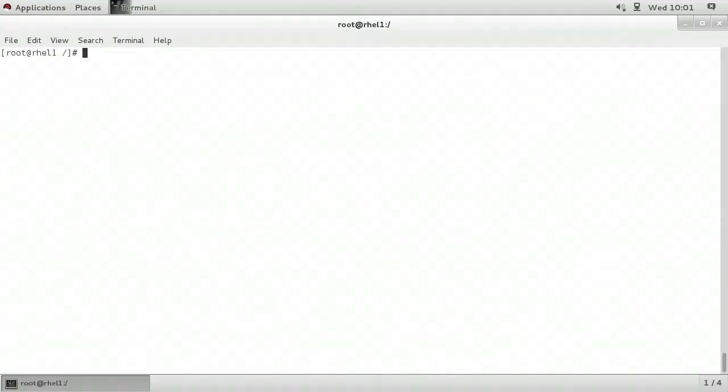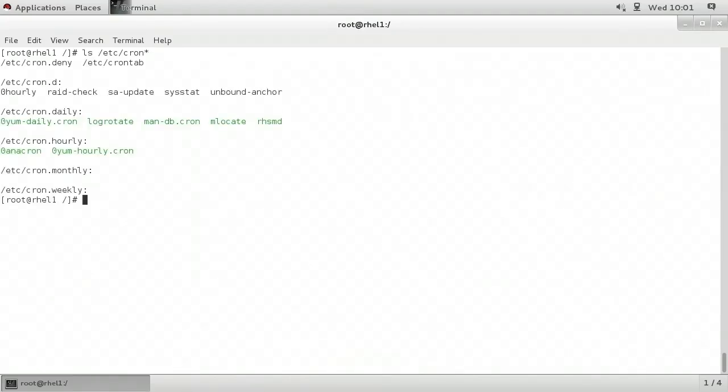I'll clear the screen, and at this point I'm going to type ls /etc/cron*, and I'll press enter. Here we can see that in the etc directory, we have a number of files. For example, cron.deny lists usernames, one per line, for those users that should not be allowed to use cron. But under etc, I also have a system-wide crontab file. Then I've got other subdirectories under etc, such as cron.daily for daily scheduled jobs, cron.hourly for hourly scheduled jobs, and of course cron.monthly for monthly scheduled jobs.